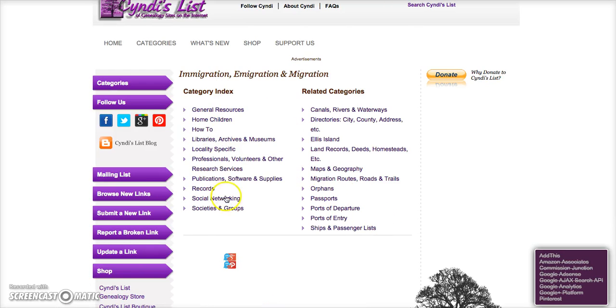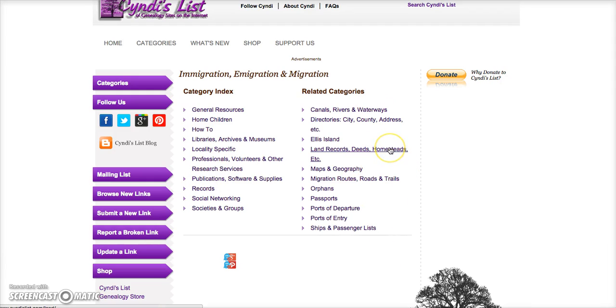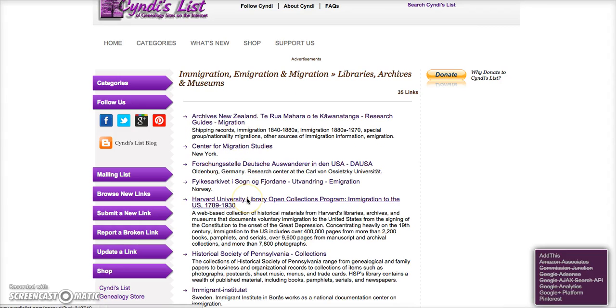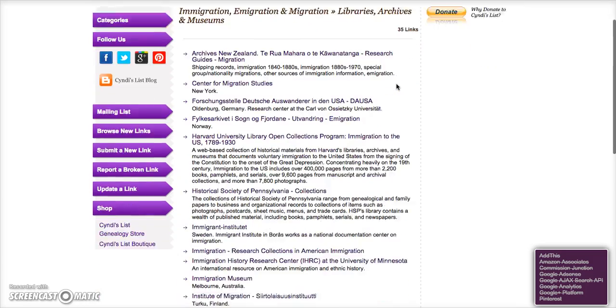Now you can see that there are two columns, category index and related categories. To go deeper into the thread you've already started, you've got to select another link from the index list. The related categories are there in case you want to readjust the course and start again. So let's go to libraries, archives, and museums, just to compare our previous databases. We get 35 links total, and that is internationally.